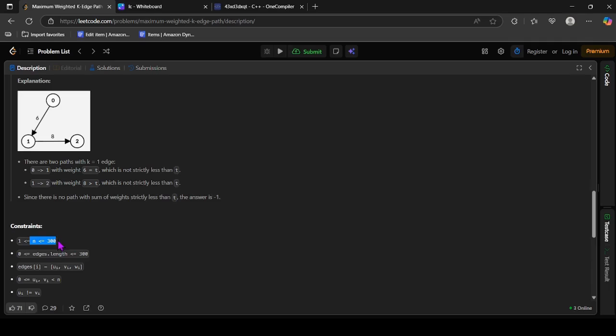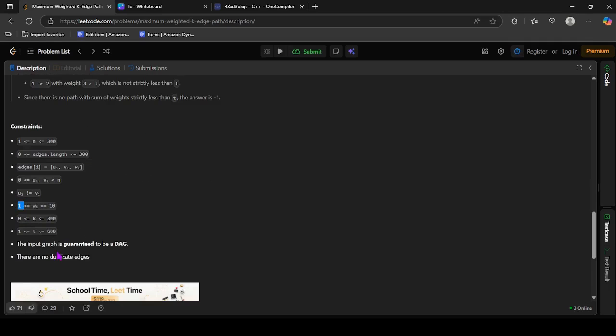N is up to 300, the t is up to 600, the maximum weight and the number of edges are up to 300, and the graph is surely a DAG and there are no duplicate edges.